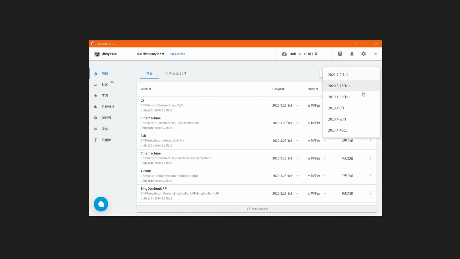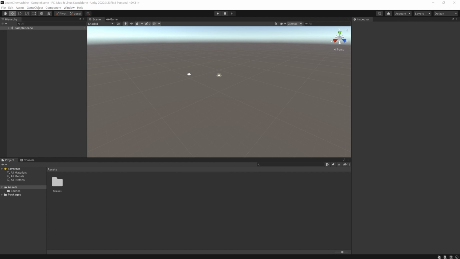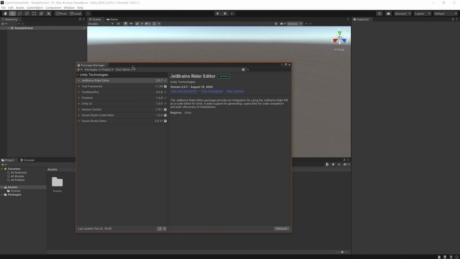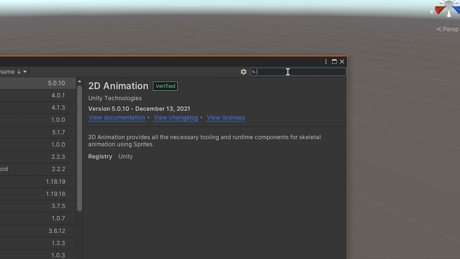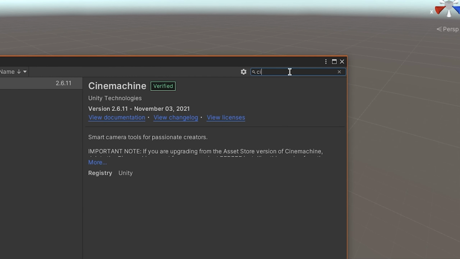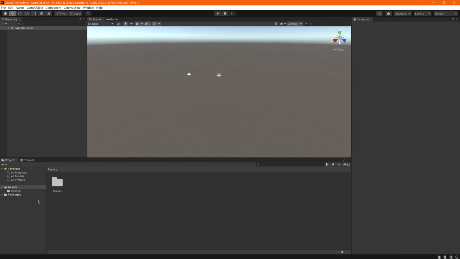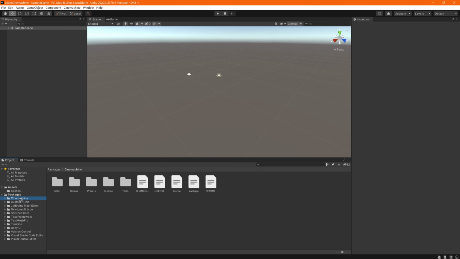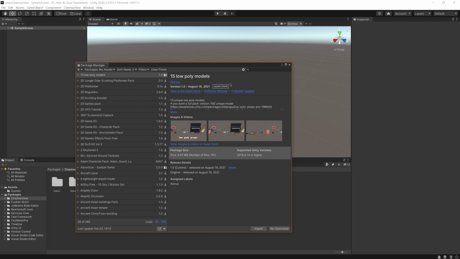Let's open Unity Hub and create a project with Unity 2020.3. Now we have an empty project. Click on Window, then Package Manager, and switch to the Unity Registry. In the search bar, we search Cinemachine and click Install. After the installation is complete, in the Project tab, the Cinemachine package can be found under the Packages folder.